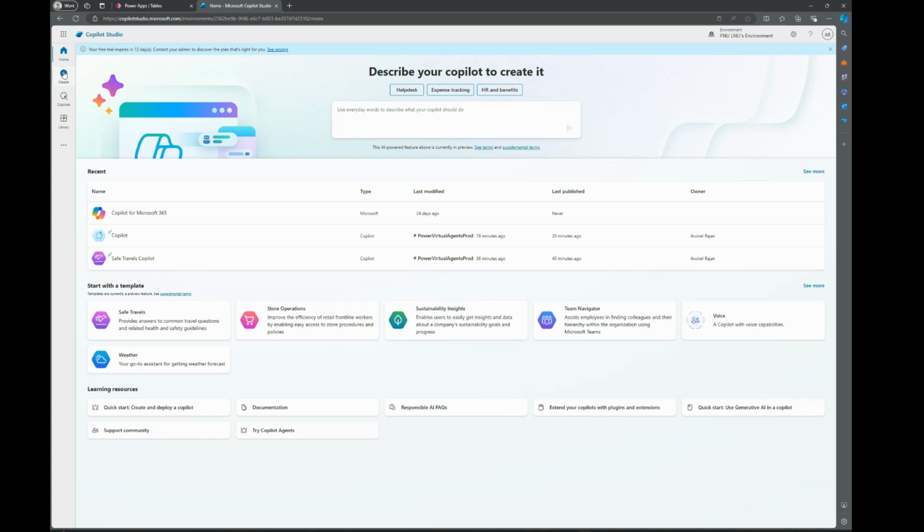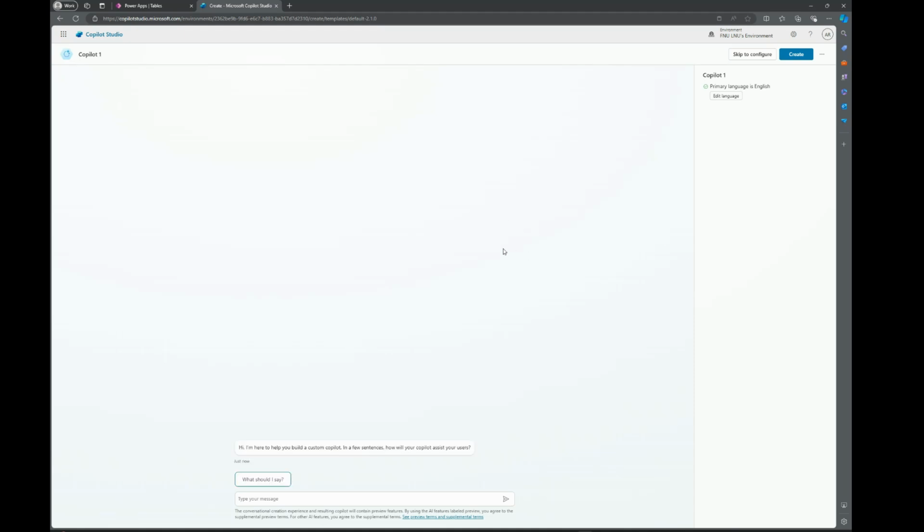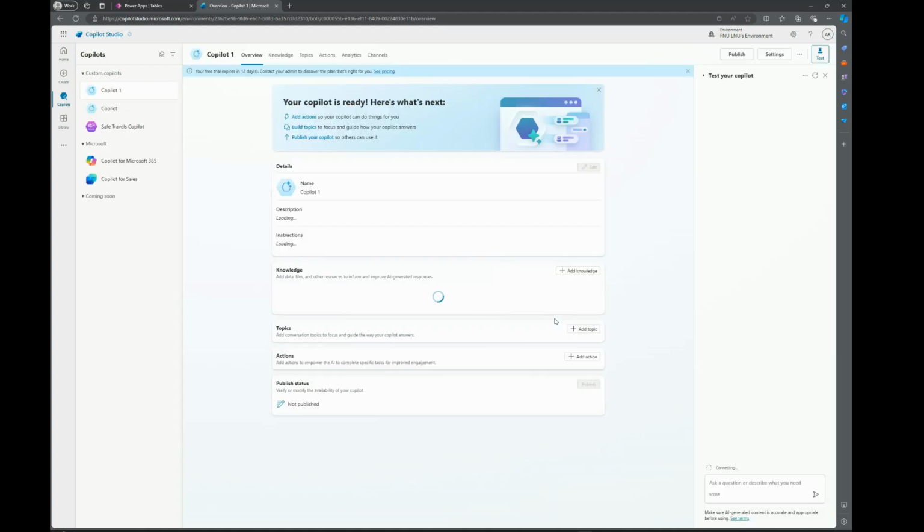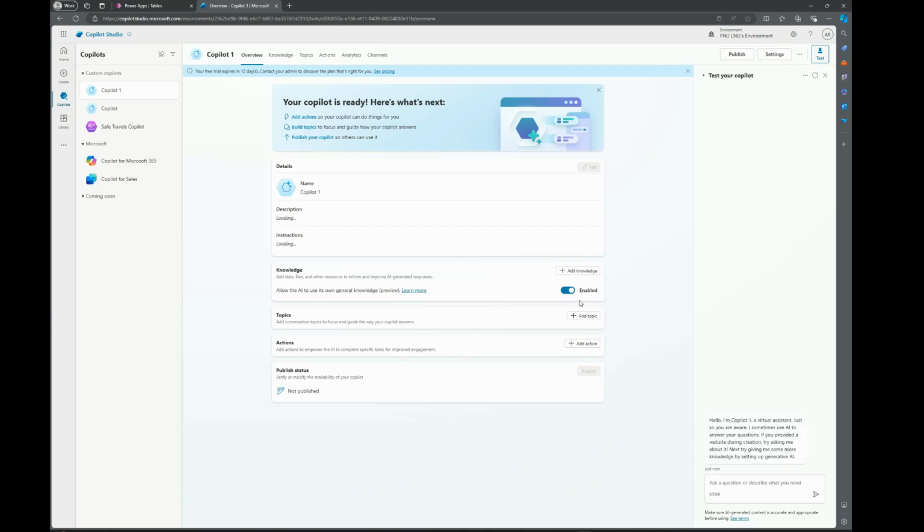Now, we create a blank Copilot and tell the Copilot that we're only going to use Dataverse as the data source. So I'm not going to chat with the Copilot here to provide that Copilot experience. I would go pretty quickly to just create a vanilla blank Copilot. And then I would connect to the Dataverse and see how it works.